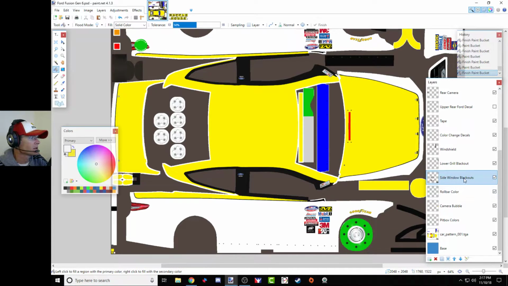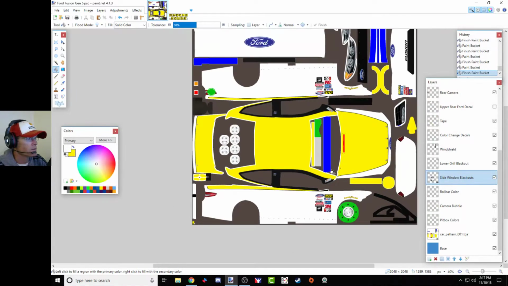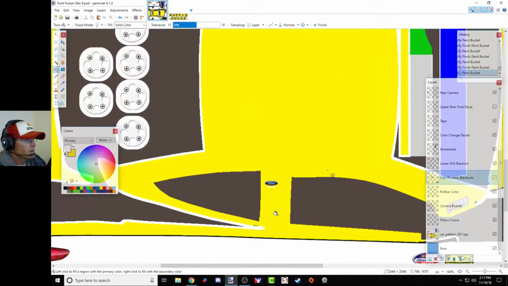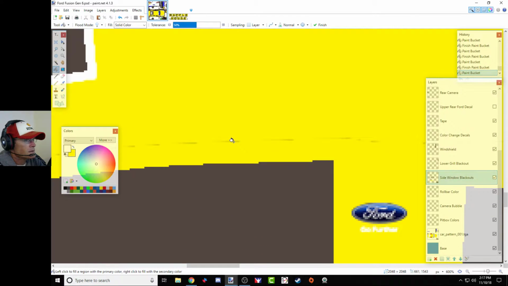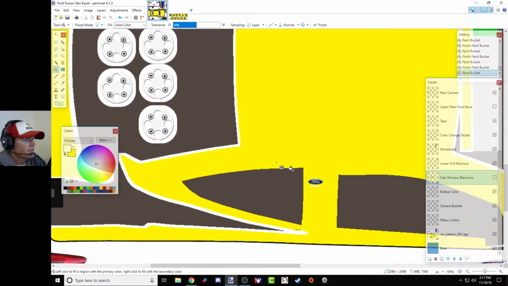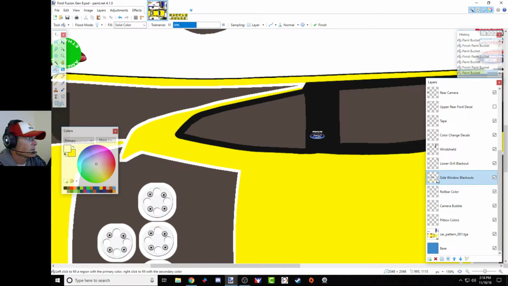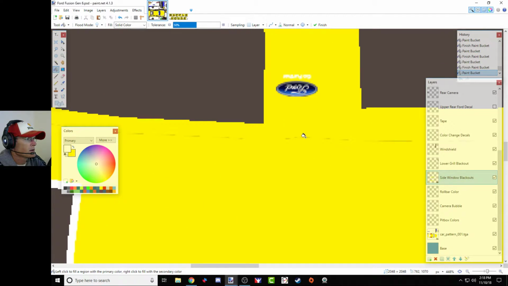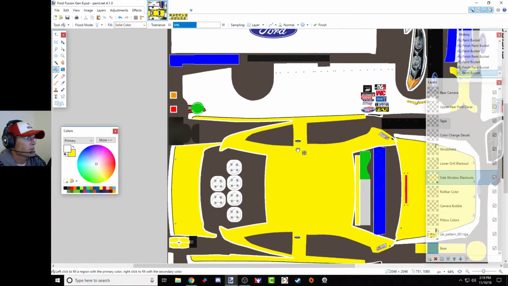Alright, now let's make a decision right quick on these side window blackouts on the Ford Fusion. Here's how this would look. Does the black look better or the yellow? I don't know. I'm going to go with black. No. Yeah, I am. I'm going to stick with yellow. See these little fragments? Go ahead and color those in. And I'm only painting the side window blackouts, and I'm using my paint bucket. Paint bucket is huge. You can get a lot done in a short amount of time with the paint bucket.